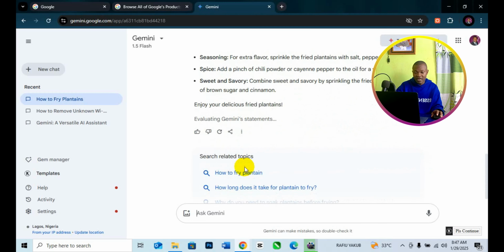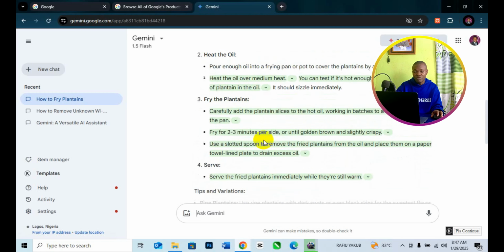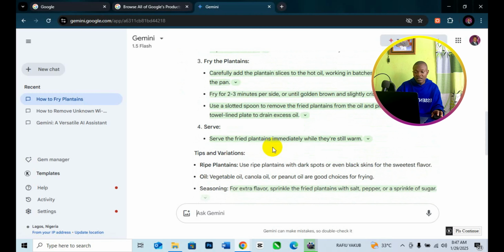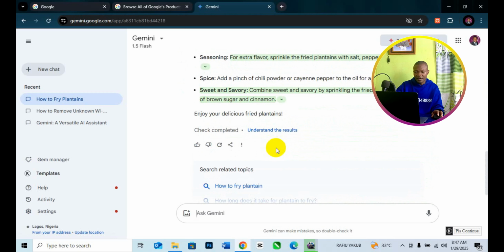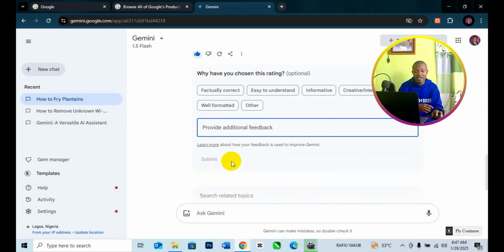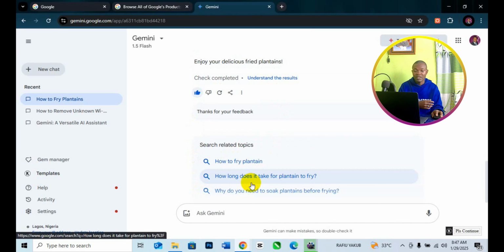Just like what you see right here, Google Gemini was able to give us about 3 to 4 different steps on how to fry plantain. If you're satisfied with the results, it is advisable to click on this good response button. This allows Google to improve on their Google Gemini AI. Then you can simply hit submit.